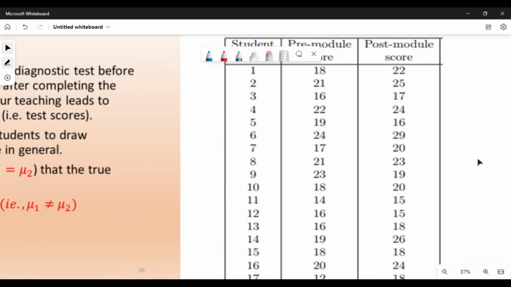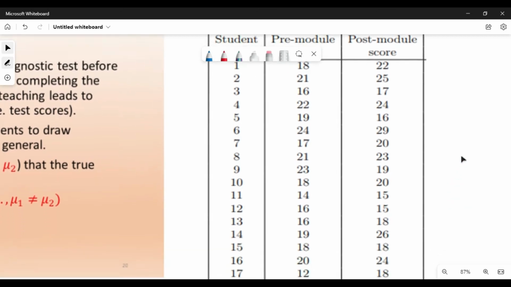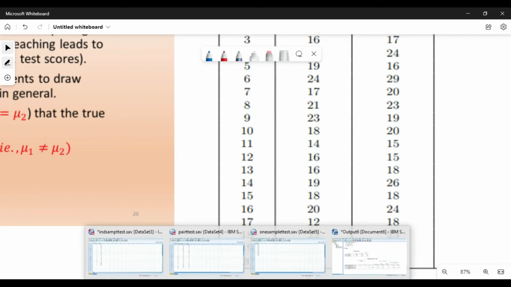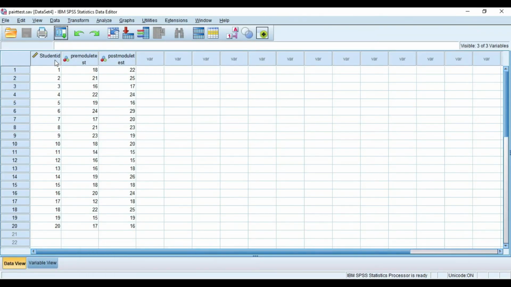Students' pre-module test score and post-module test score. These data are listed here. Now I can show you this one. See, student IDs for 20 students, pre-module test and post-module test, two different tests.